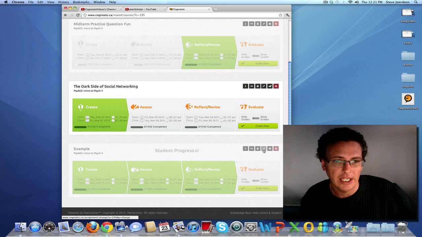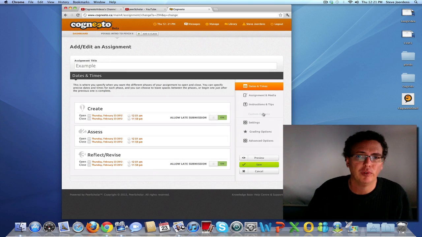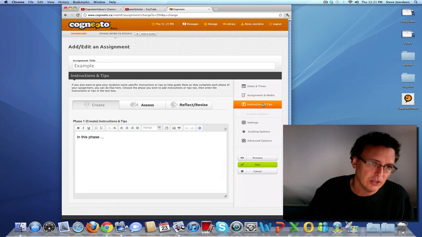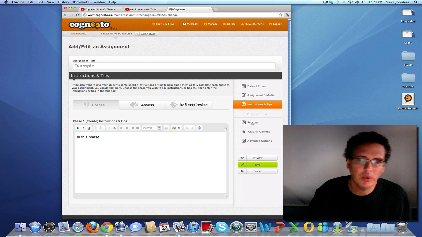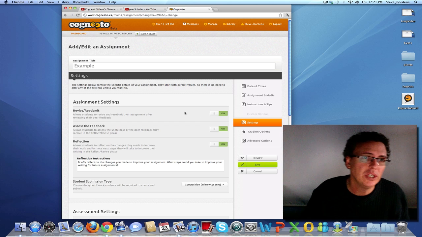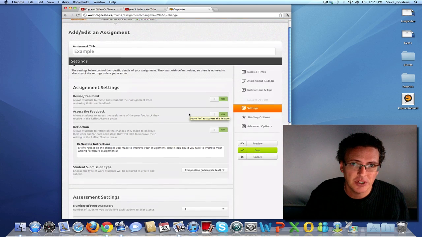What we're going to do right now is edit. And when we edit, we go right back to where we were before, that place where we can set the dates, the assignment media, the instruction-specific tips. We did all that. So now I want to go to the Settings tab. This is where you can have a lot of control over your assignment if you wish. So let me just give you a sense.